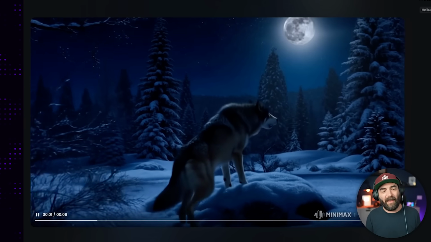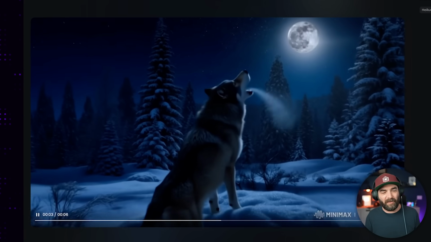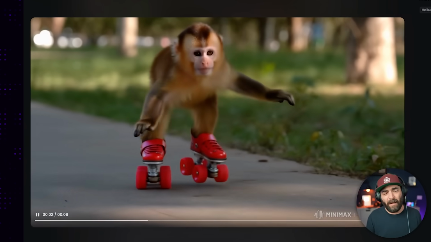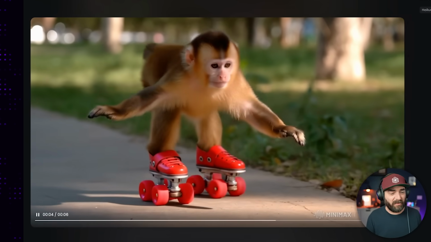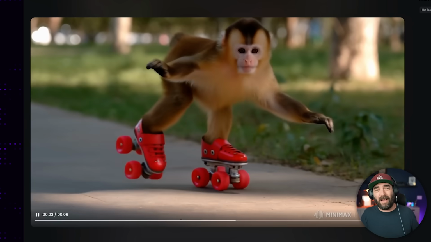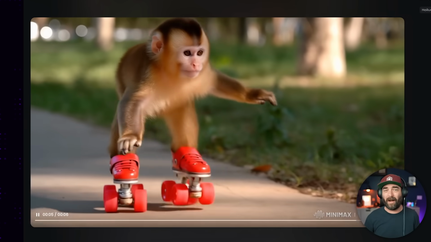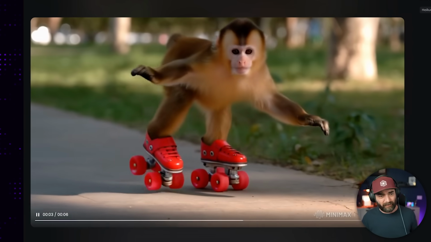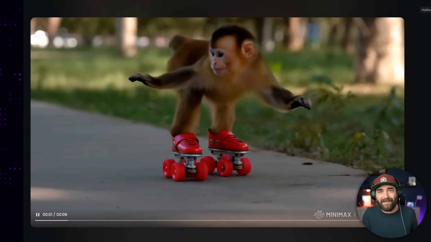I then gave it my wolf howling at a moon test, and this was the video I got. Once again, pretty impressive. And here's what I got when I gave it the prompt of a monkey on roller skates. I can't complain about this, especially considering what my monkey on roller skates looked like 2 years ago, where it didn't look like a monkey. It was just a little blurry blob moving around on the screen. And to be getting this now, it's insane to me.